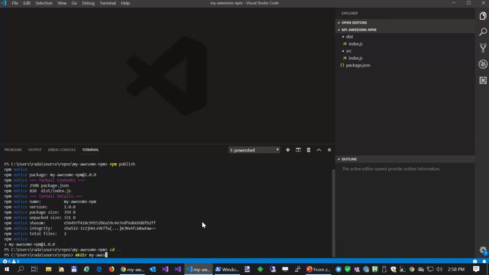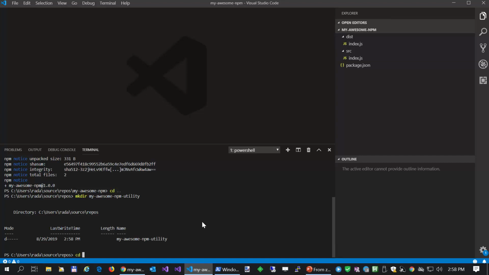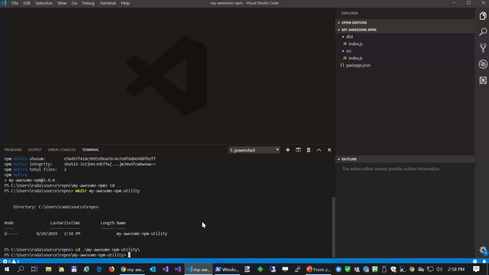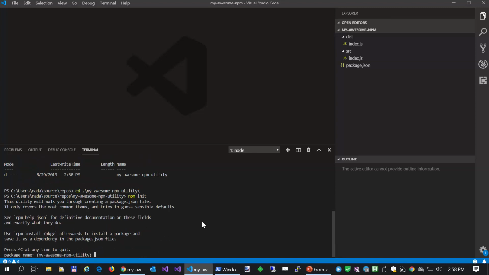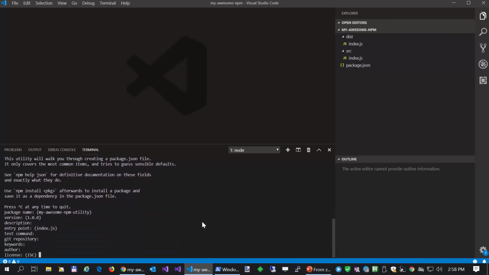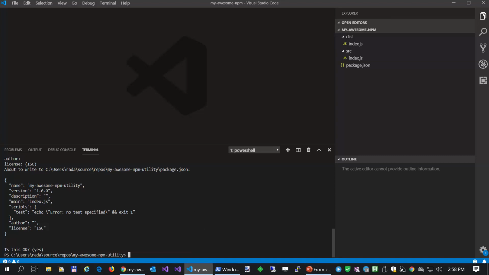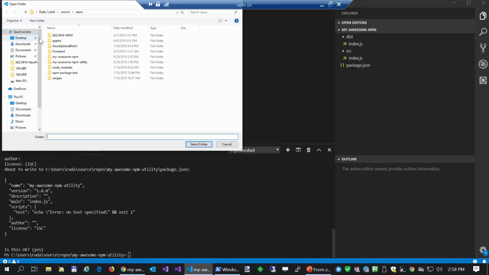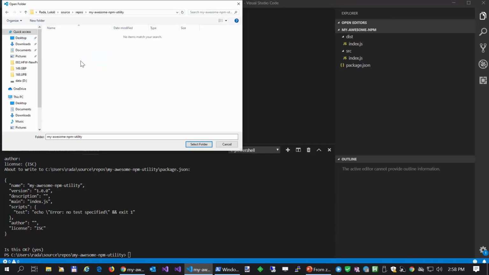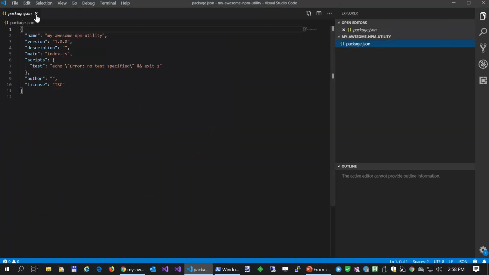So I want to use my awesome NPM utility, and here I want to also initialize NPM. I will just hit all of those questions and options, and it will create package.json for me. And then I want to open the folder with this utility, where I want to use my awesome NPM package as a dependency.